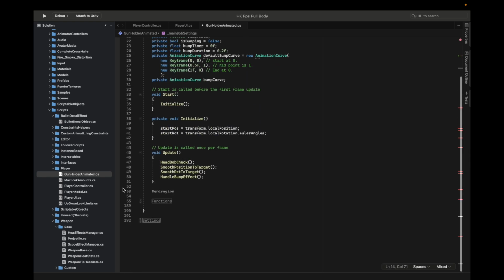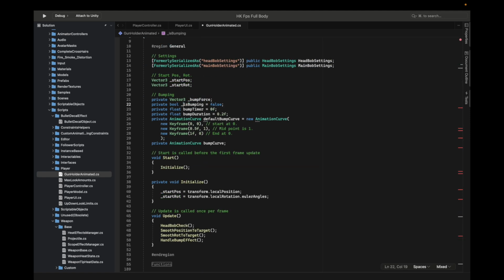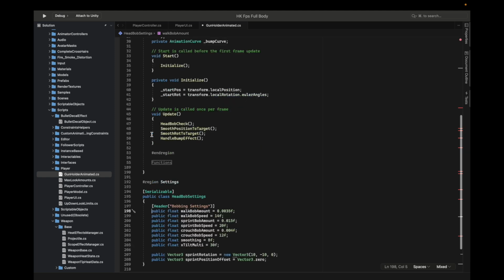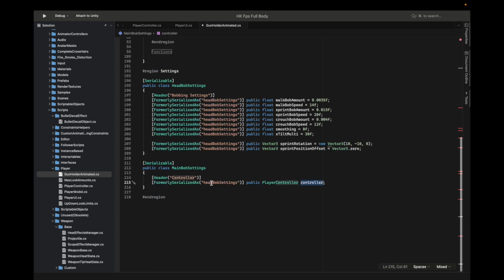I'm going to use the FormerlySerializedAs attribute. I'll rename it to the actual name that I want. And then the private ones, you don't need to do anything with them, just rename them directly because they are assigned by default. And then add them to the rest of the fields so that we can rename those as well.